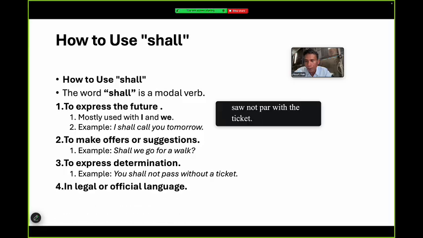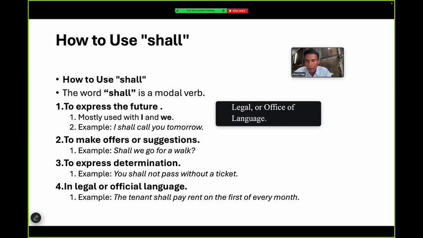Number 4. In legal or official language. Example, the tenant shall pay rent on the first of every month.